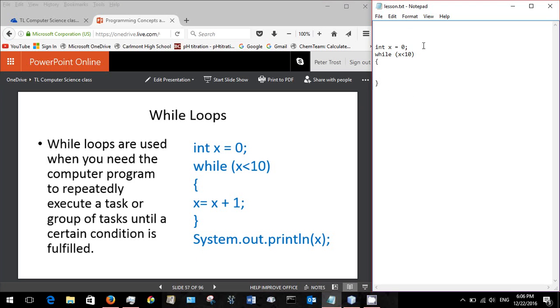So, no semicolon, put the brackets. And okay, so we have x is equal to 0. So what do we have to do to x so that this eventually proves false? Because right now this proves true, right? 0 is less than 10, so it's going to keep going in.